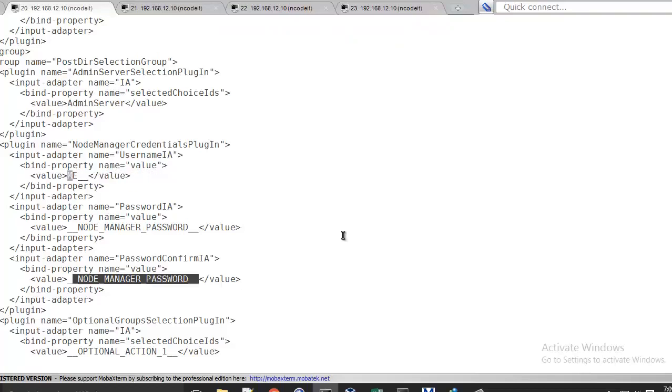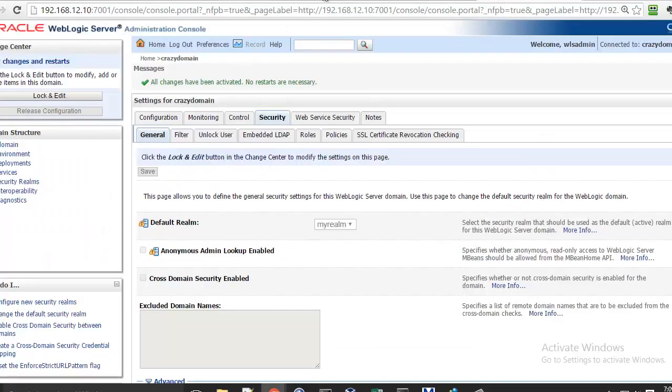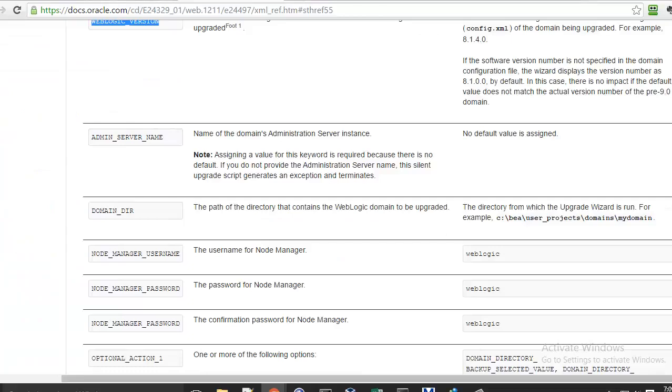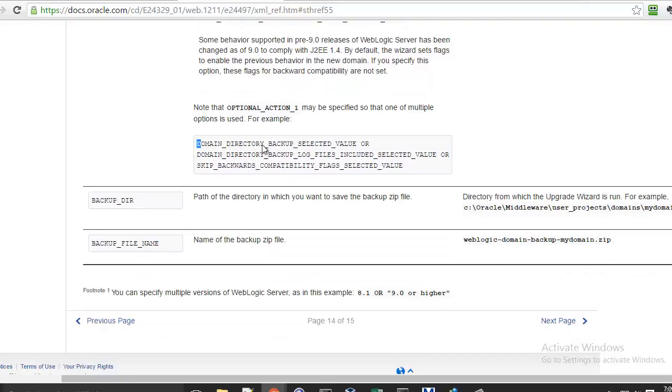So the node manager username here is WLSNM. That's what we have set. Password WLSNM123. Confirm the password, WLSNM123. Good. Now you need to select some optional values for this one. Your document clearly says what values you can put over there. So we're going to use one of those values here. You see, this is the value we're trying to use.